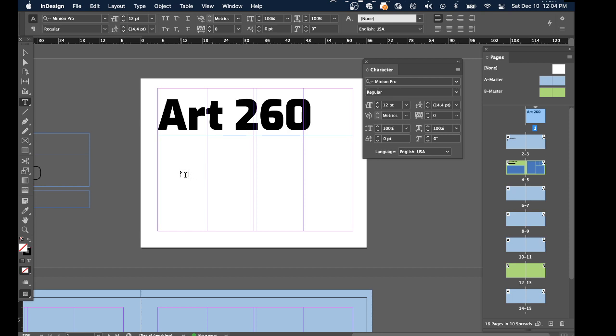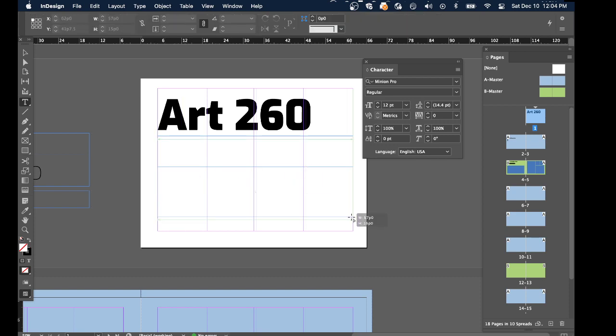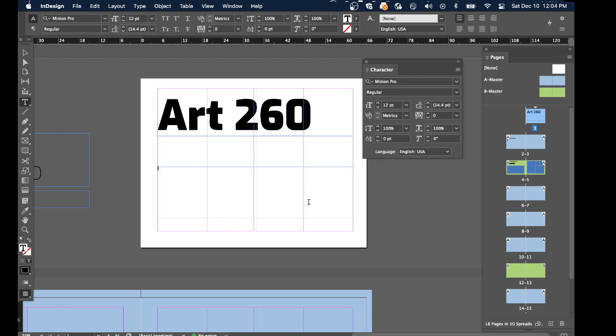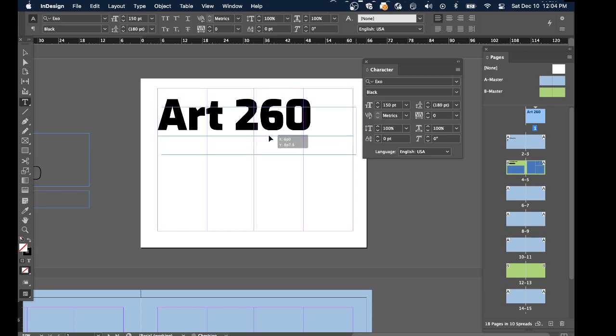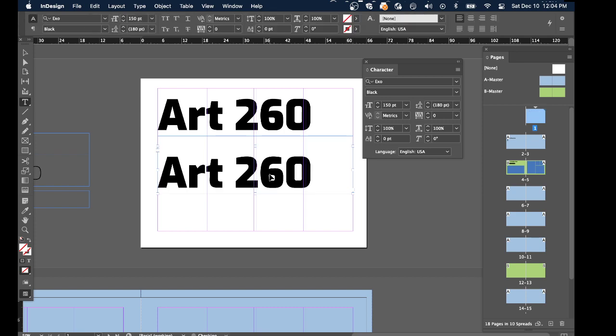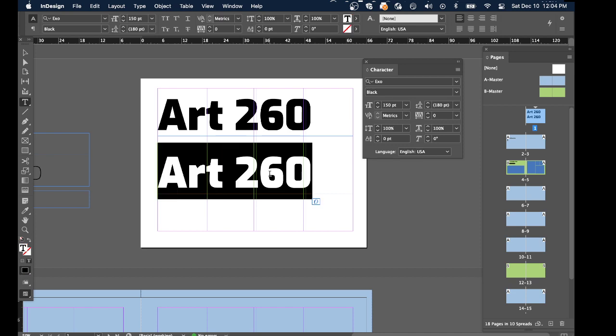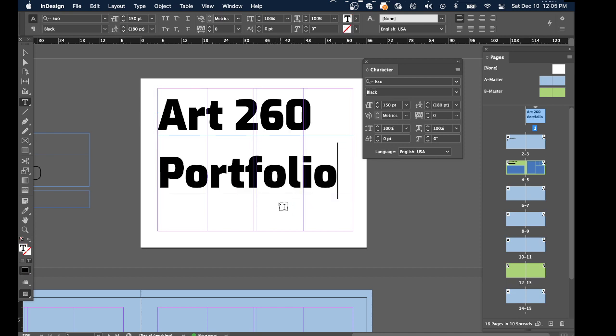Either you could draw a new text box by hitting the letter T, clicking and dragging, and then pasting the word portfolio in there. Or you could grab this by holding down Command and then starting to move it, then holding Option, then holding Shift. Shift lines it up perfectly, see that? And then you let go, and then I can highlight and paste. So that's another way to do it.